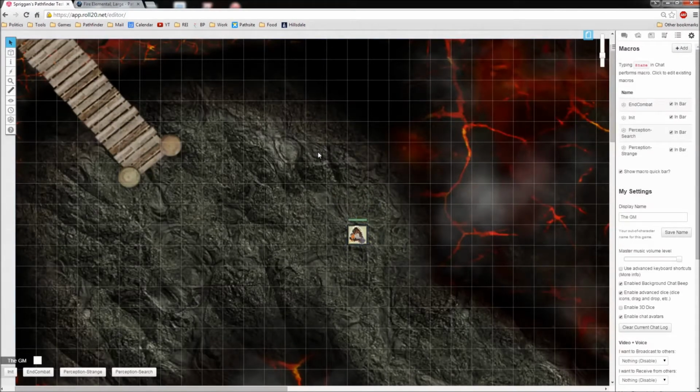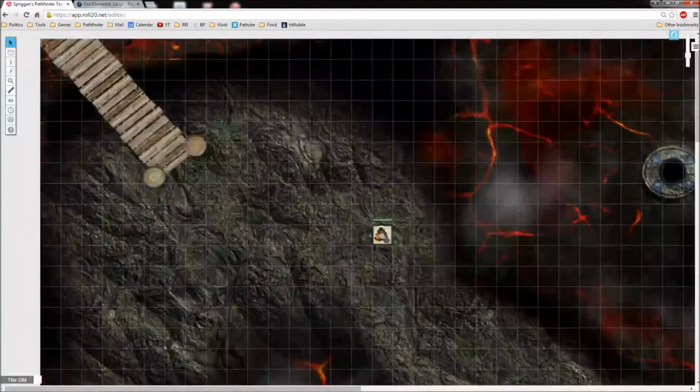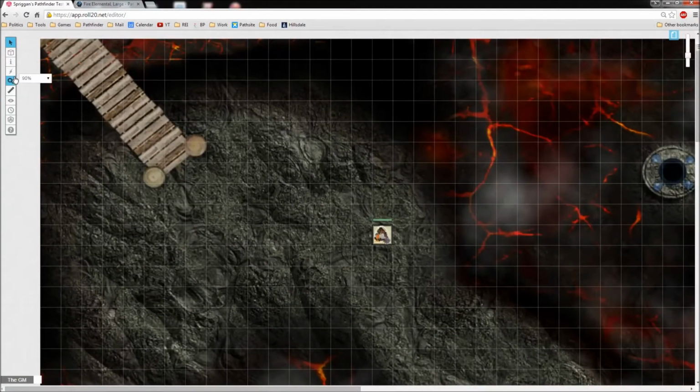Now, as we're working with our map, sometimes some other things on the screen get in the way. So to turn off certain things like your macro bar, you'd go to your gear in the top right. And if your chat bar is in the way, you can hit this little button here to get rid of it or get it back. I'm going to zoom out and show you the entire cavern.